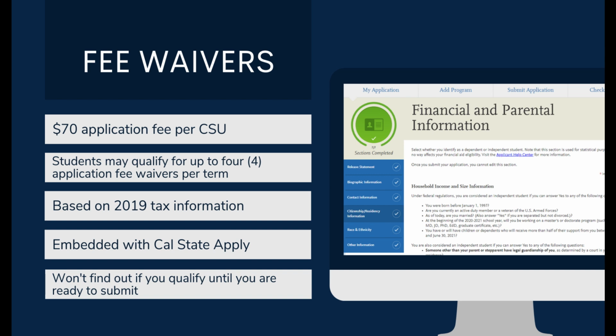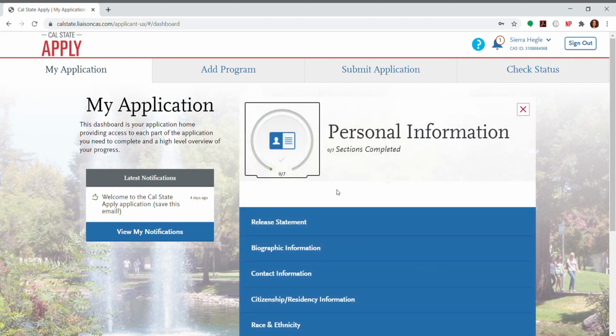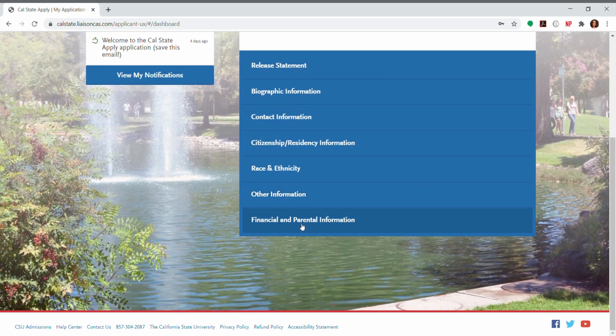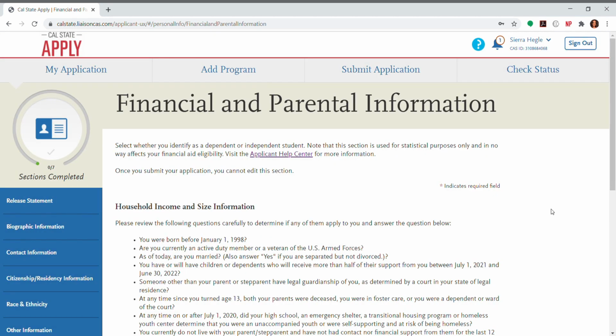Determining if you qualify for a fee waiver is not a separate application and is calculated at the very end of the application process when you are ready to submit. The portion of the Cal State application that calculates your fee waiver eligibility can be found in the personal information quadrant, and it's the very last tab under financial and parental information. It's important to know that this is not the equivalent of completing a FAFSA application. This is strictly for a fee waiver.